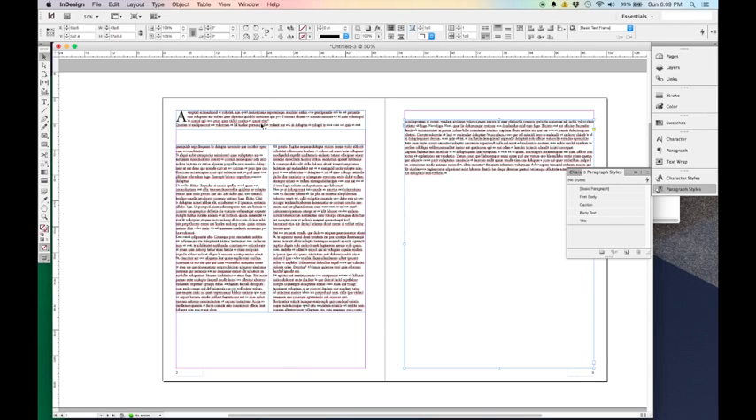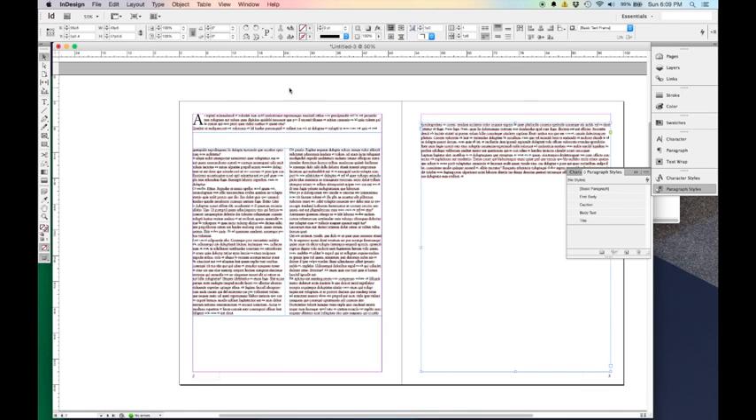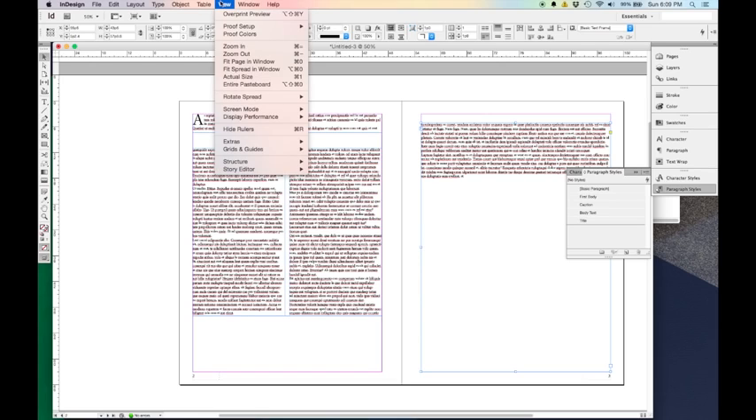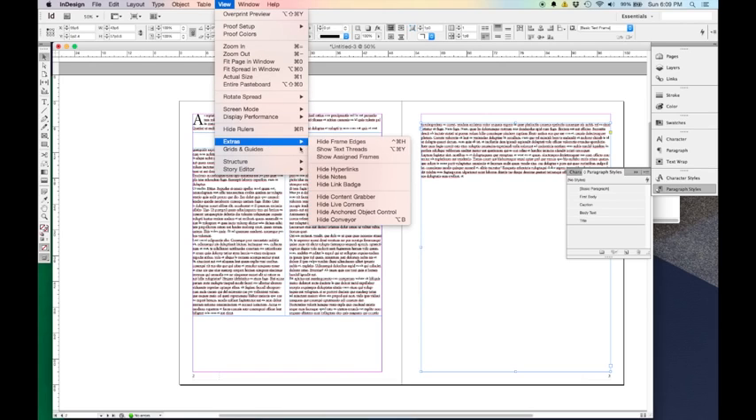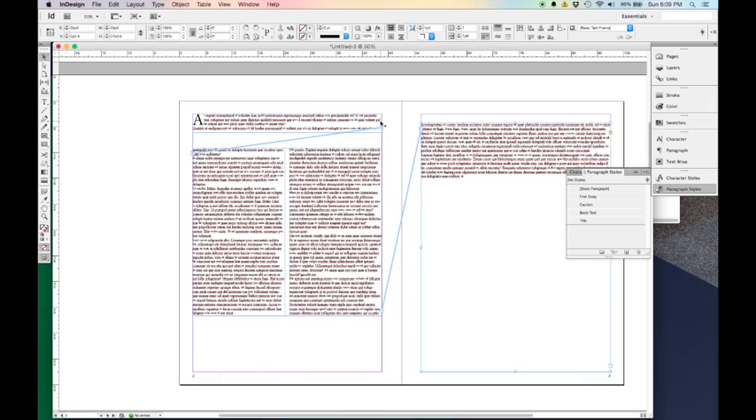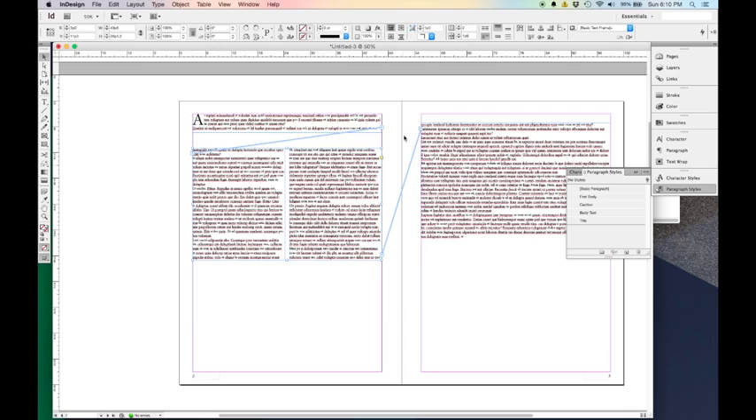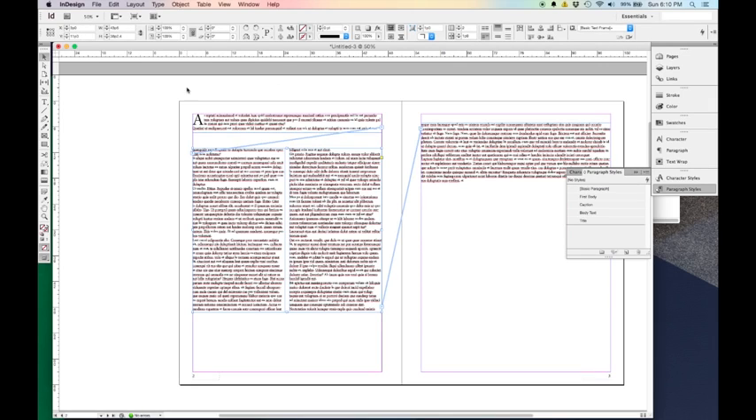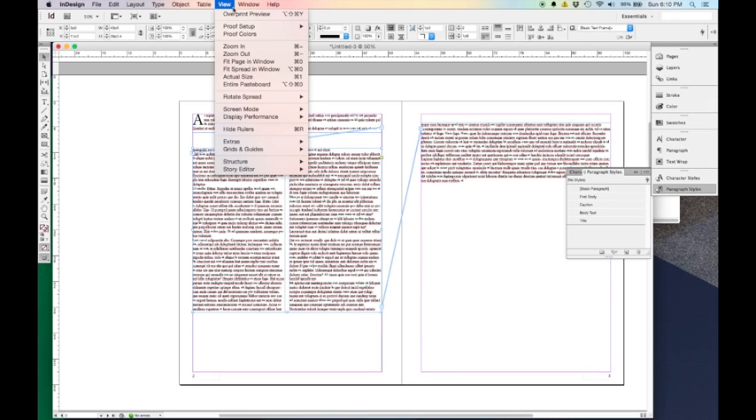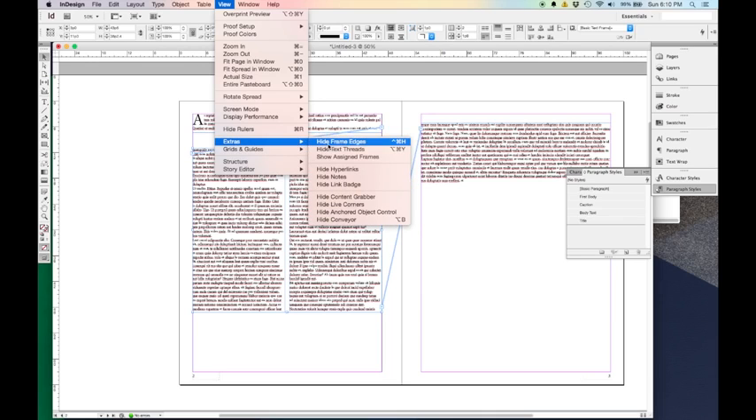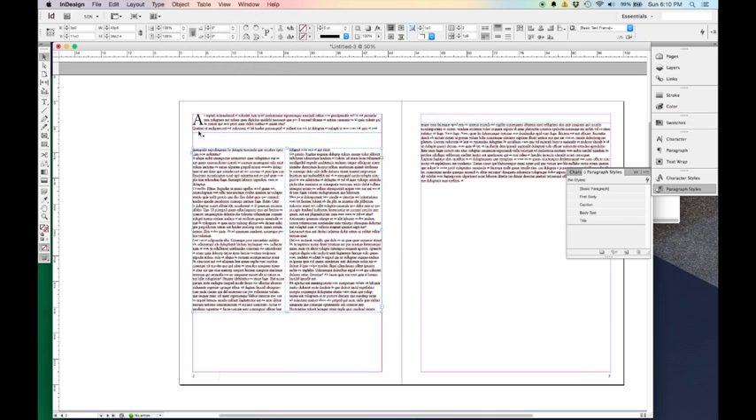Okay. So let's talk about how we can see this text. You can visualize it if you go to View, Extras, Show Text Threads. This is a visual representation of where your text is going. These threads will not be printed, but it's good, as things get more complicated and you have everything linked together, to know where all your text is going. I don't use these too often, but it's good to know that they're there. So I'm going to hide those.